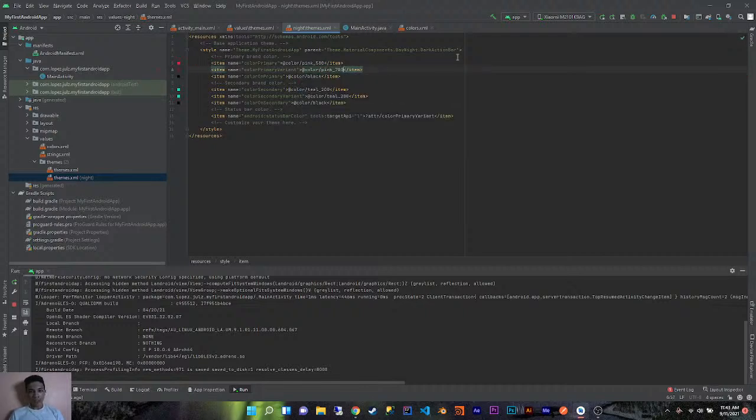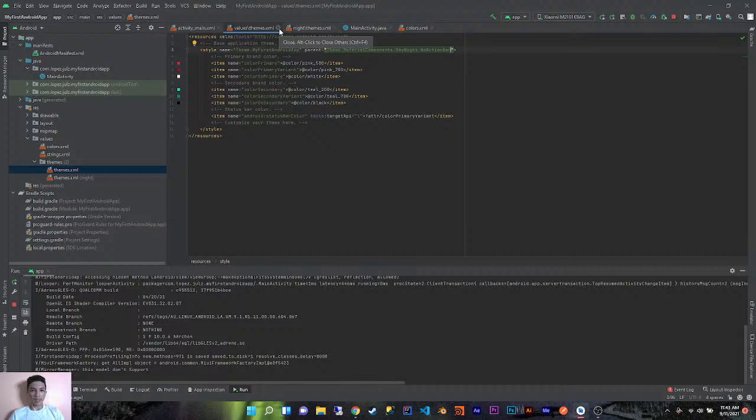Okay. Now, by default, it's giving you a dark action bar, but I don't want that. I want a custom action bar. So I'm just gonna put in no action bar, and as well as on the themes, just gonna change it to no action bar because I wanna be able to control the action bar of my Android application.